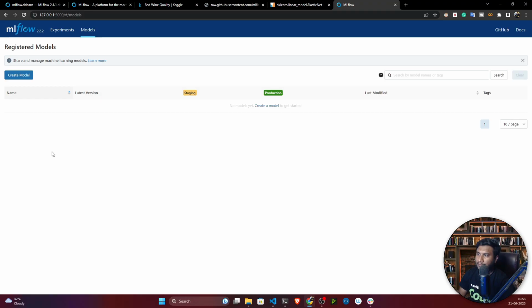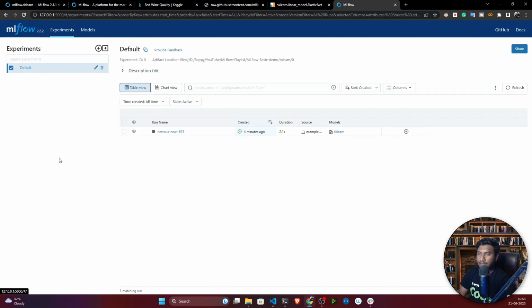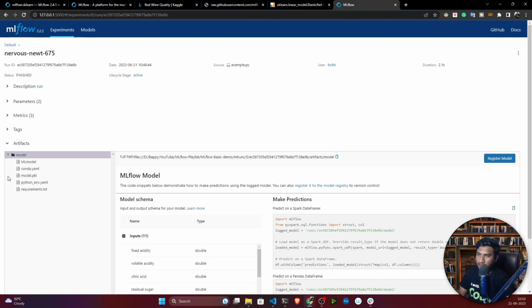And if you click on model, by default it doesn't work locally. If you want to do model registry operations, at that time you need to use a URI. I will show you how to register your model as well. So as of now, let's do some experiments.